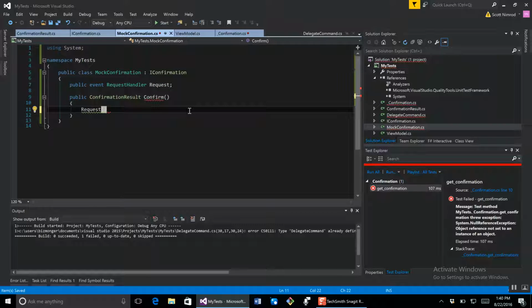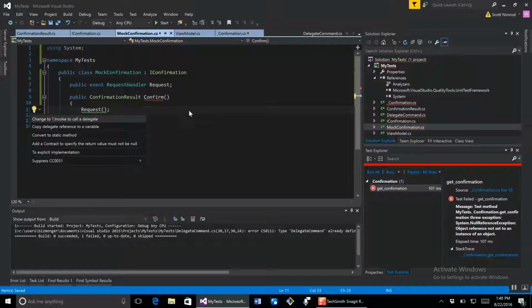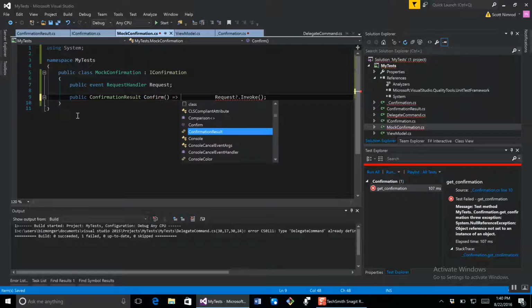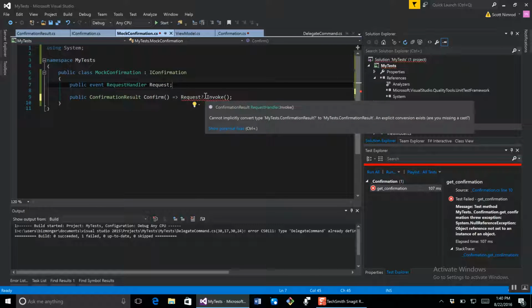Request. Okay. But you know what? That request can't be null, so we need to check if it's null and then invoke the event. Okay. Now, it says it doesn't return anything. You're absolutely right, because we didn't return anything. So, like I said, Control D, format that. And what's going on?